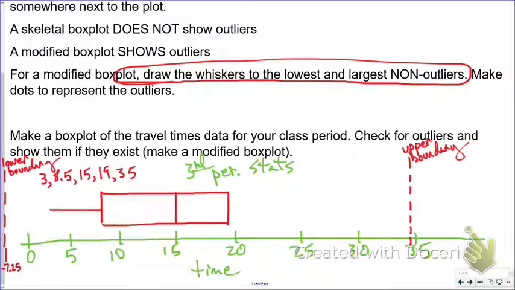Now this part's tricky because we do have an outlier at 35. Let's go ahead and make a dot there. I need to draw a line to the largest non-outlier, and I believe that was 20. So this is important. It shows you that in this space here, there was no data. It's important that you draw it like that. Some people make the mistake and draw a line all the way to the dotted line, but there's no data there, so you can't draw a line there. And that's it.